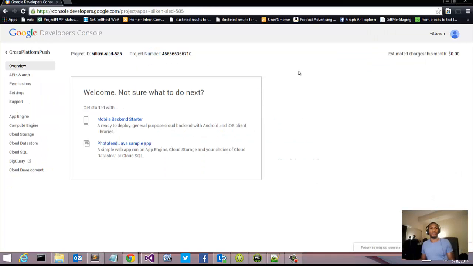The first thing you're going to do is create a new developer account at Google Developer Console. The URL is up here: console.developers.google.com. After you create your developer account, you're going to create an Android application, and mine's called Cross-Platform Push. What you want to do is keep track of this project number, because we're going to use it in our application as the ID for our application.